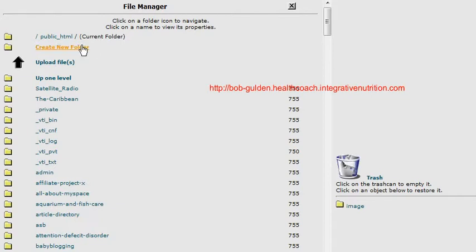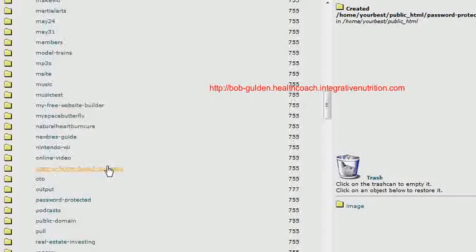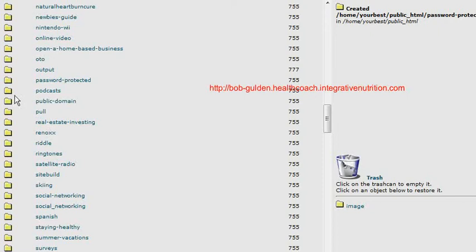To do that, we just click on Create a New Folder. And over on the right here, we give it a name. We'll just call it Password Protected. Okay, and that's now created a directory called Password Protected somewhere. There it is.